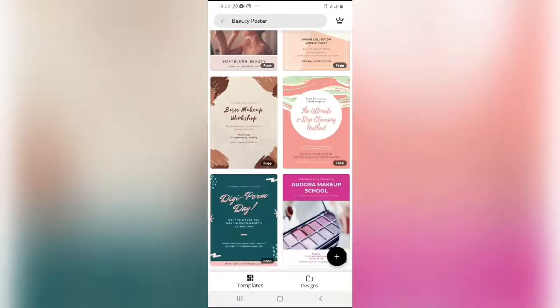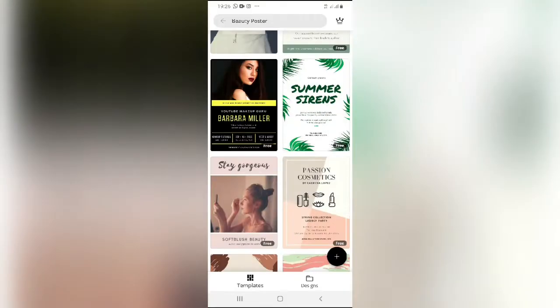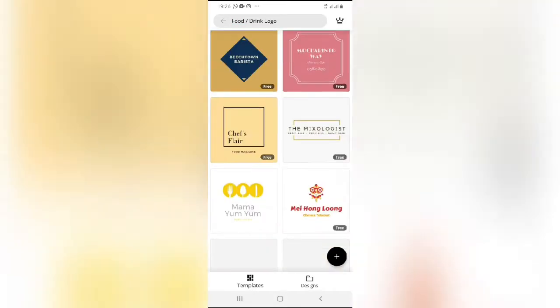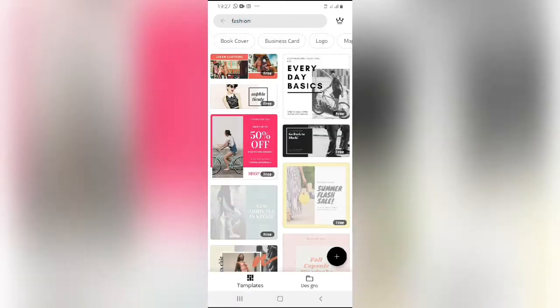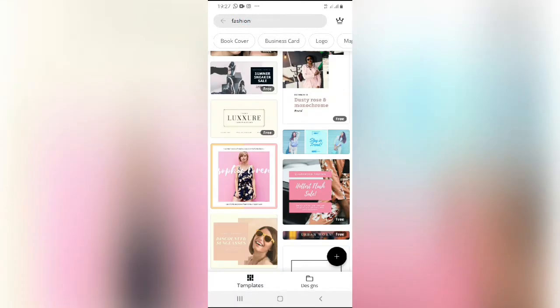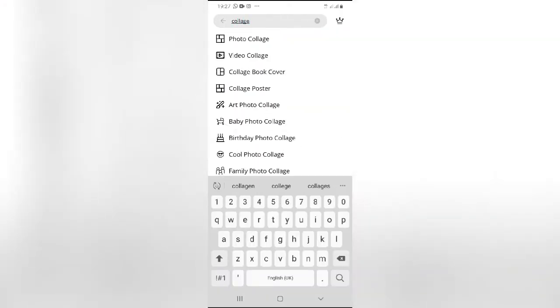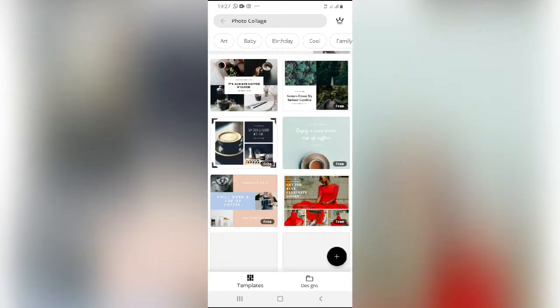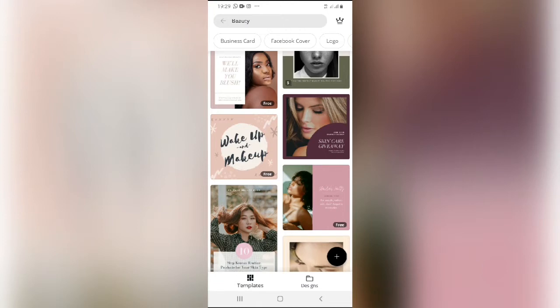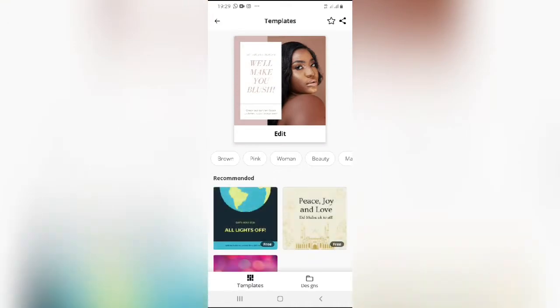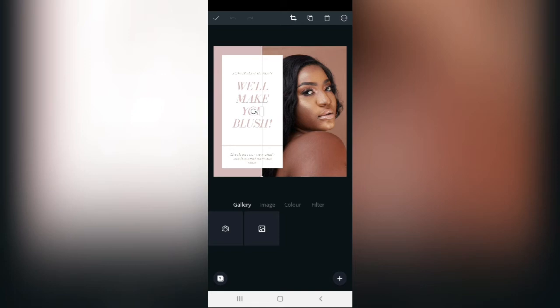Rather than searching through over 60,000 plus templates, you can search for a template by keyword. You may want to create designs for your food, beauty or fashion business, or even for your blog. Just type the keyword and a suitable template will pop up. You may also want to collage various pictures too. Here, I will search for a beauty template. I have chosen this beauty template to design my beauty DIY poster. To work on this template, I need to add my own picture and use my own words. So I just tap on the template to select the portion I want to work on.